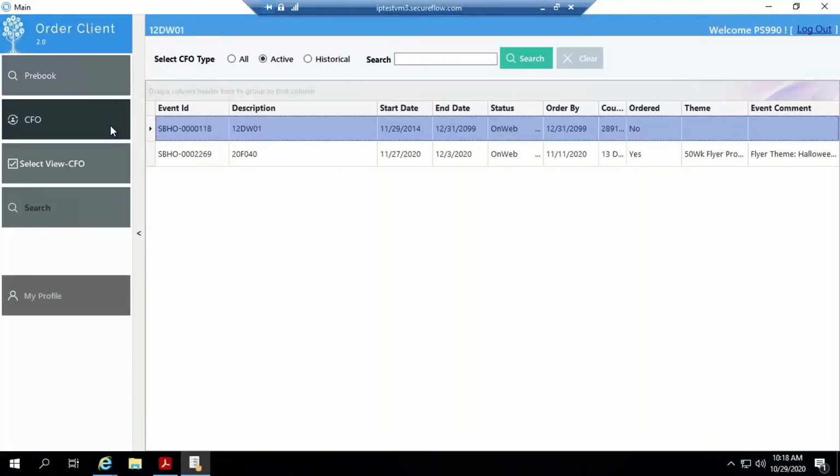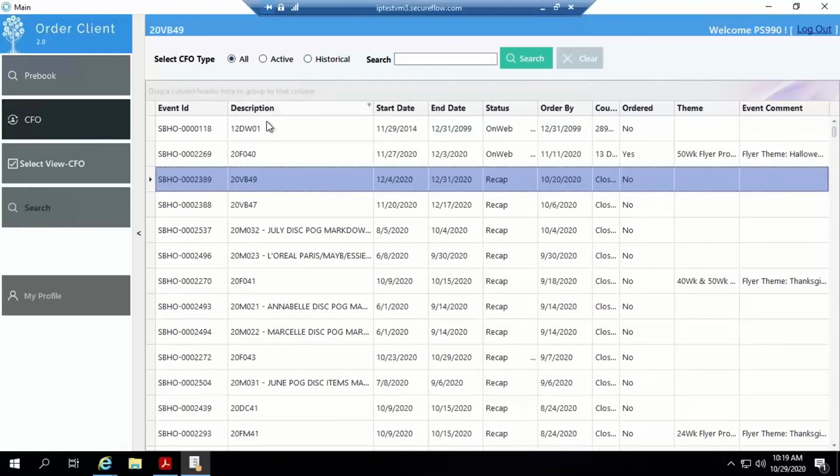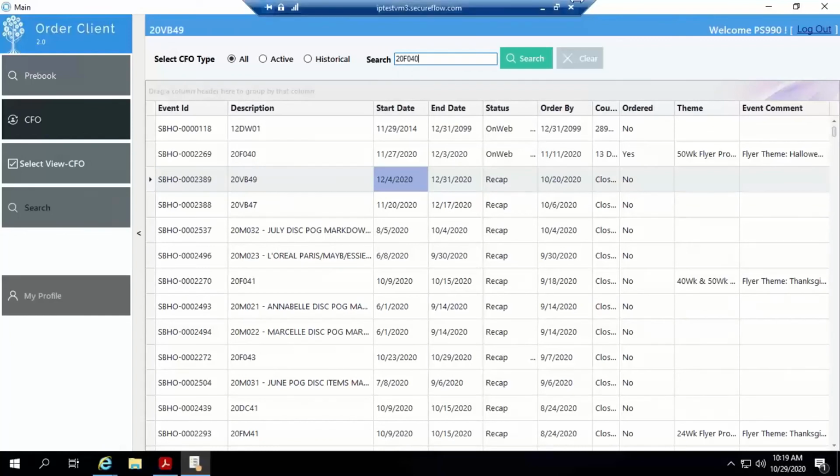Now we'll take a quick look at CFO. A lot of the functionality is either identical or very similar to pre-books. CFOs is smaller, so that's why we do it second, because everything else, for the most part, is comparable to pre-books. I clicked on CFO, and again, the default view always shows the active call for orders only. But if you want to take a look at older ones or all of them, you can do that as well. Or you can look for a specific event or events.